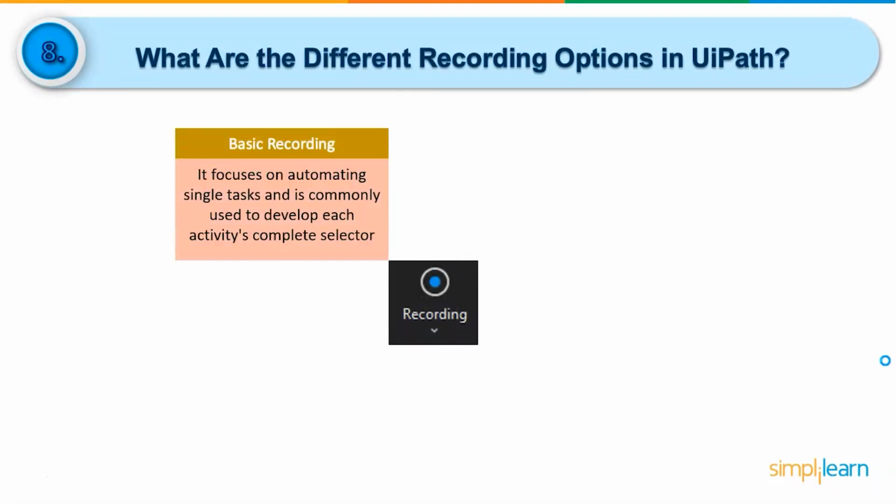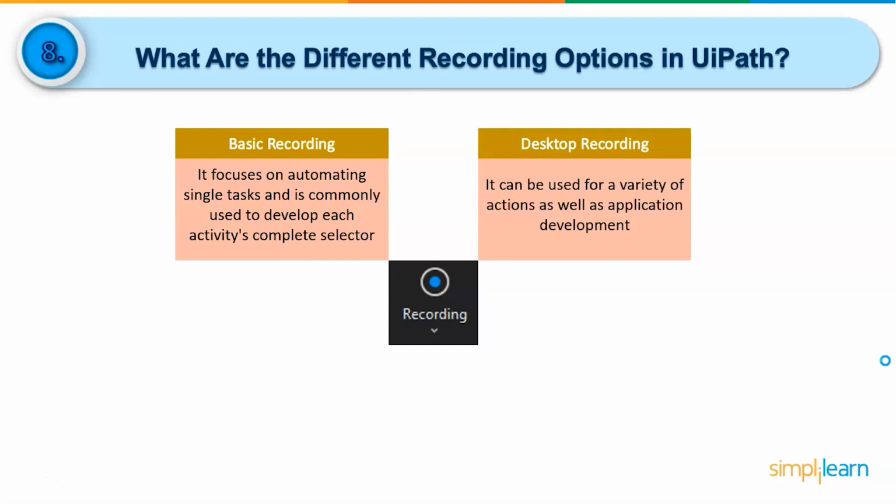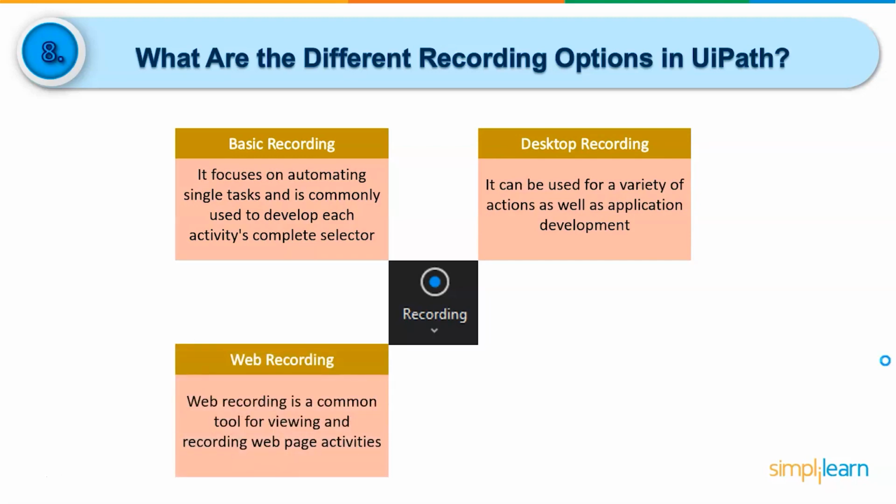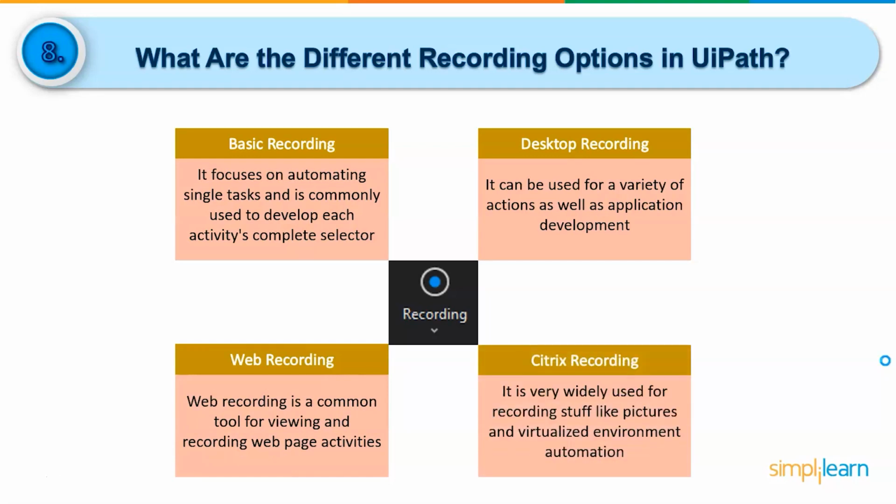What are the different recording options in UiPath? Basic recording. It focuses on automating single tasks and is commonly used to develop each activity's complete selector. Desktop recording. It can be used for a variety of actions as well as application development. Web recording. Web recording is a standard tool for viewing and recording web activities. Citrix recording. It is very widely used for recording stuff like pictures and virtualized environment automation.